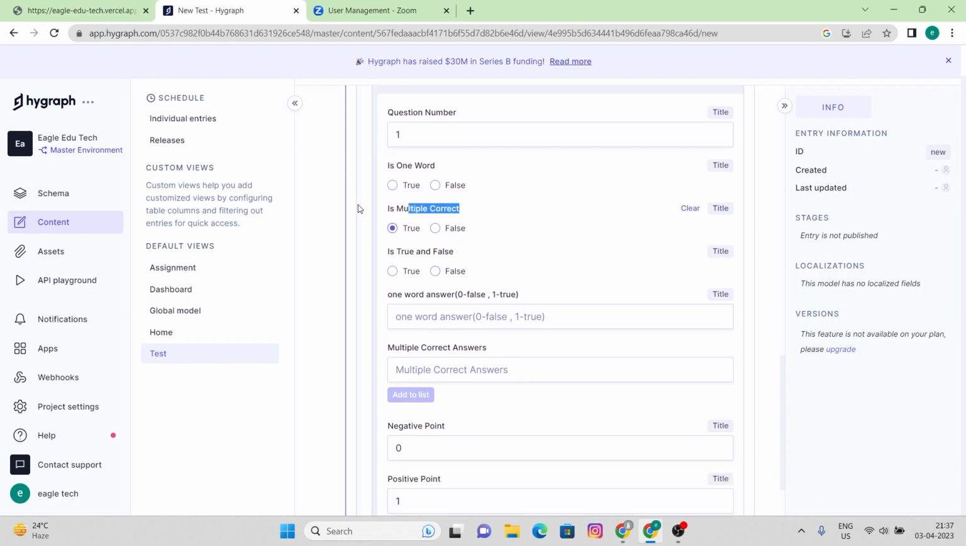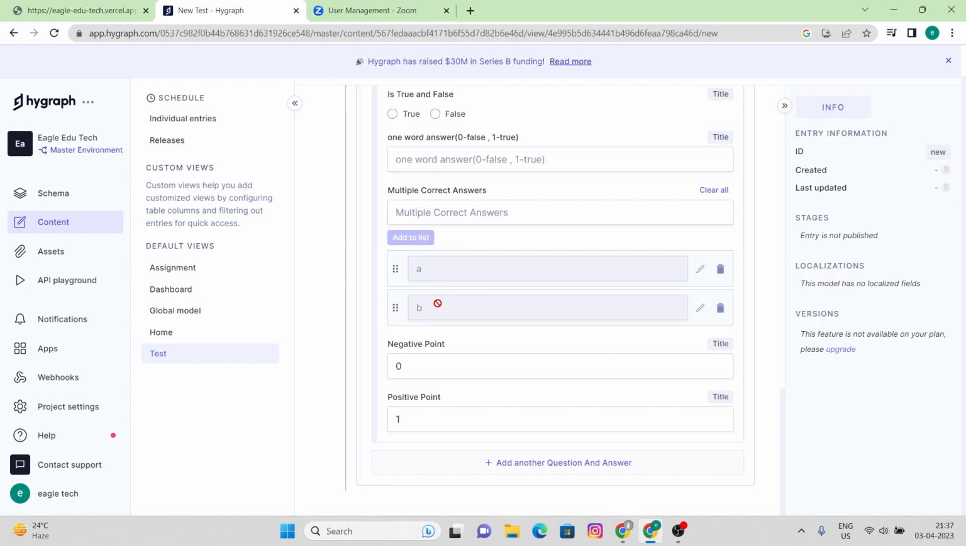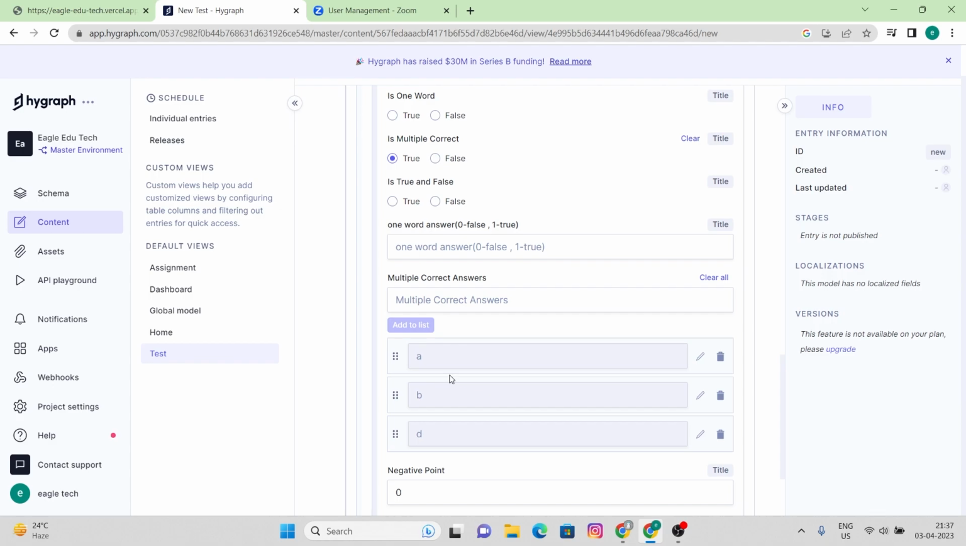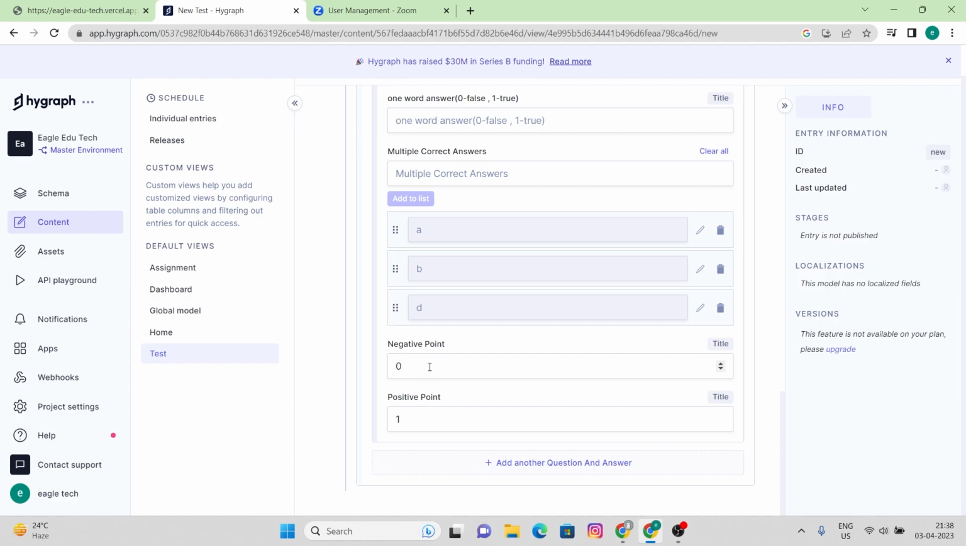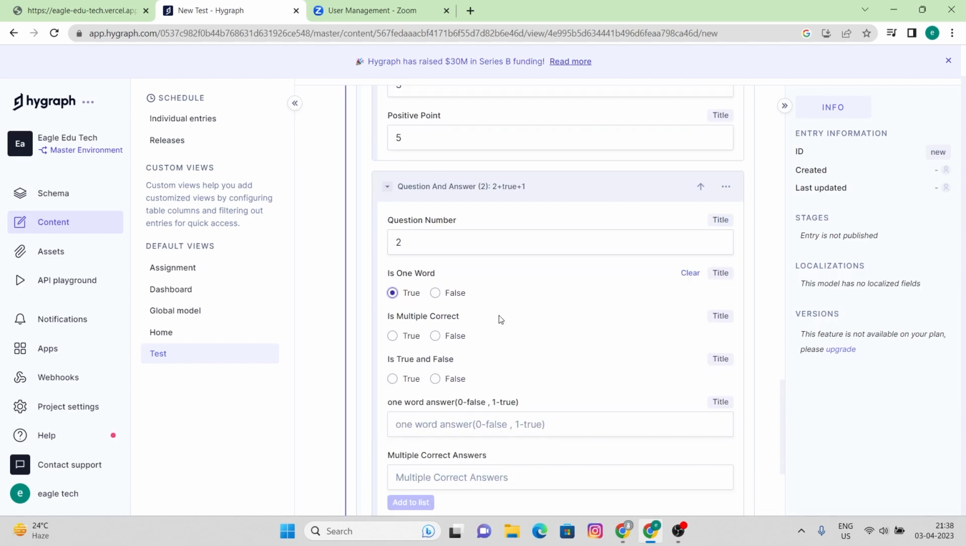When selecting multiple correct, you need to provide the options which are correct. So let's say A is correct, B is also correct, C is not correct, but D is correct. So these 3 options are correct, and students' responses must match these options. Here we have a negative point and a positive point for each wrong and correct answer. Let's say the negative point, when the answer goes wrong, is negative 0.3. If it's right, then 5. Okay, head to the second question. The second question could be is one word, let's say.